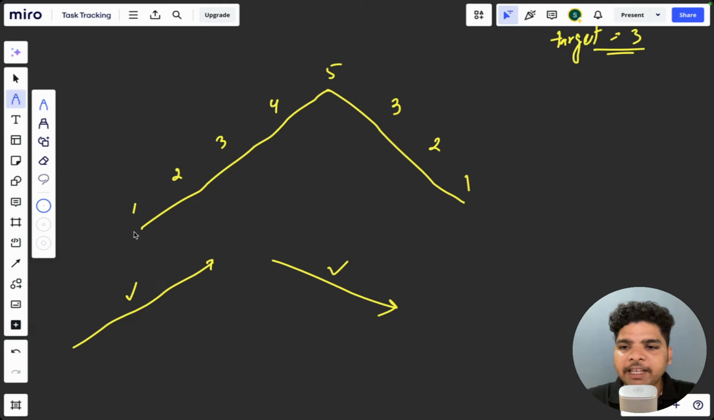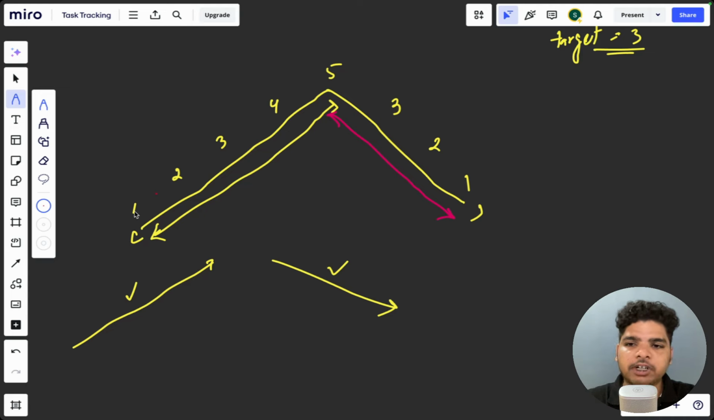We can't apply binary search to the whole array from 0 to n minus 1. But what we could do is apply binary search for this part, and also apply binary search for this part. That we can do, because this part is sorted and this part is also sorted. We can apply binary search for the left or the right.